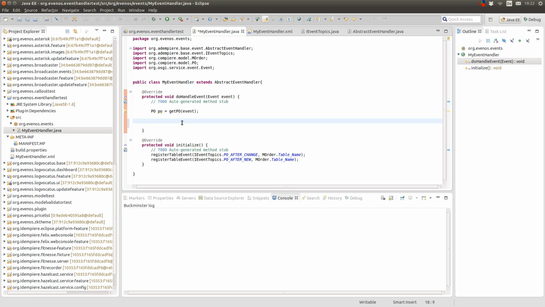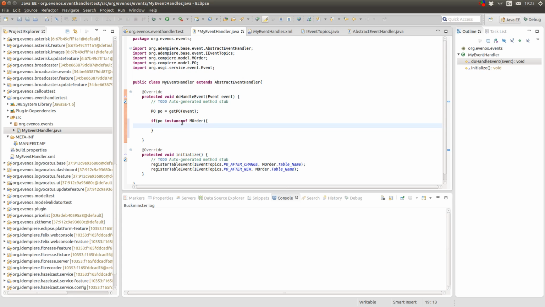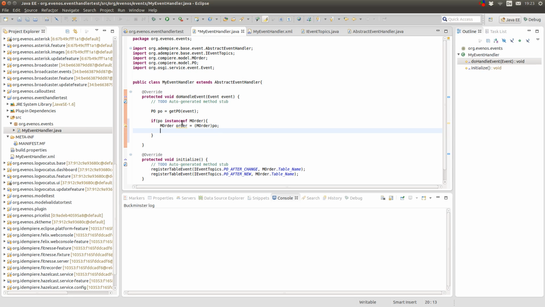And what I like to do, because normally I don't only register for one table name, but for more than one table, then I first do a check if the PO is an instance of my mOrder class. And if it is the case, then I can cast this PO, so I can access the getters and setters.